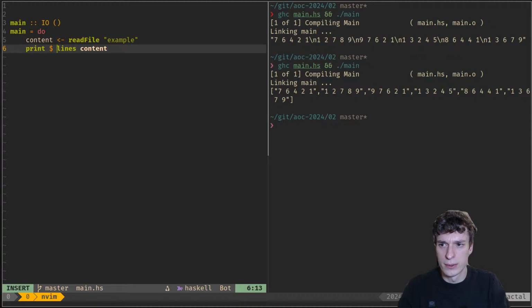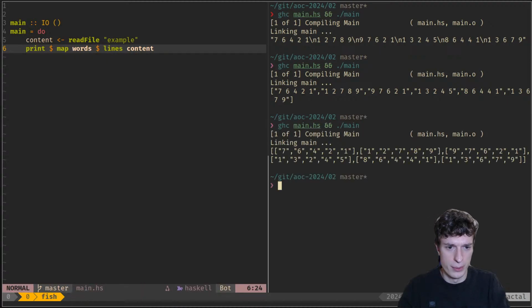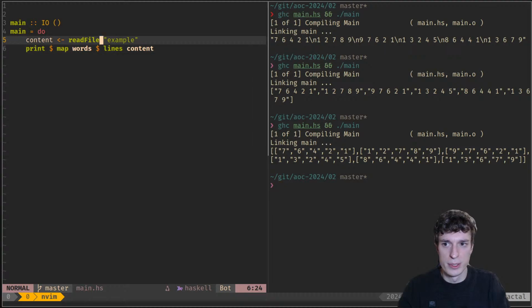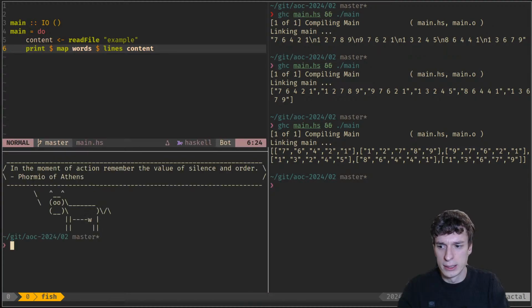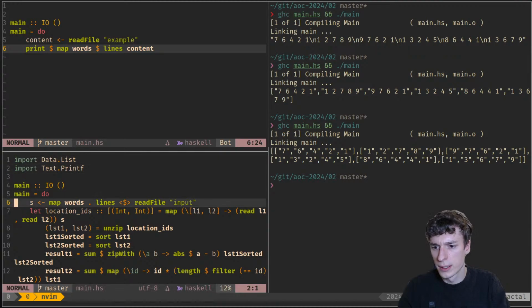Can I now do again map words like so? Alright. And actually it's gonna be the exact same thing as day 1, I think. So I'm going to go into day 1 and remember what I did for the parsing, which was this.